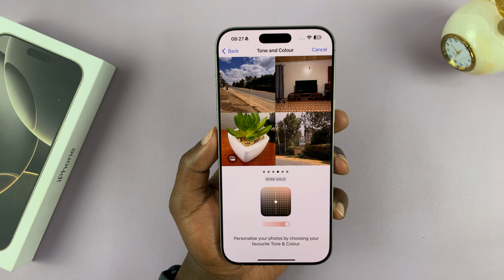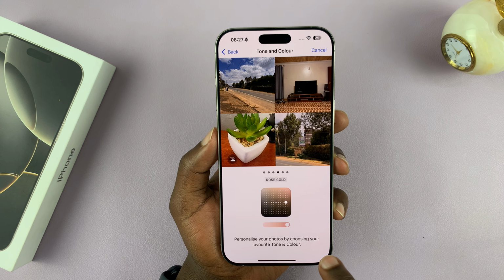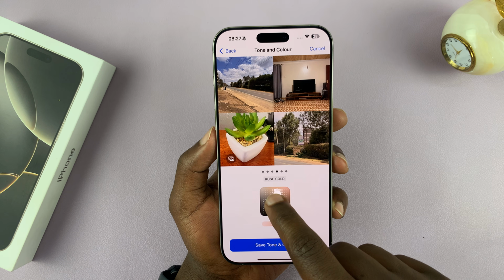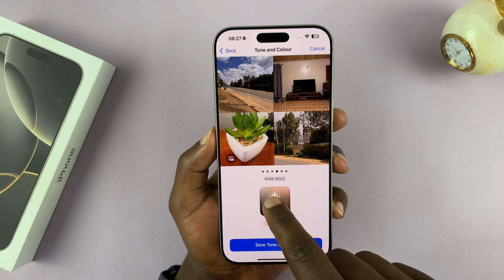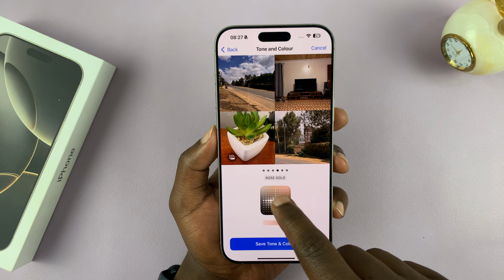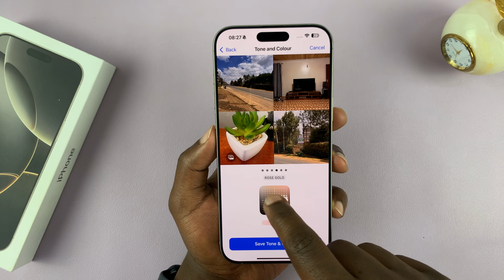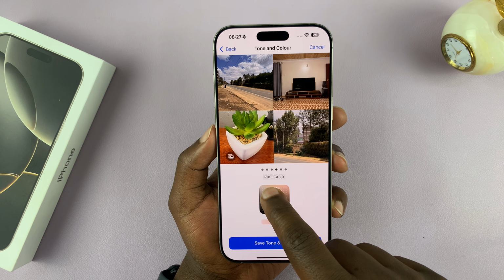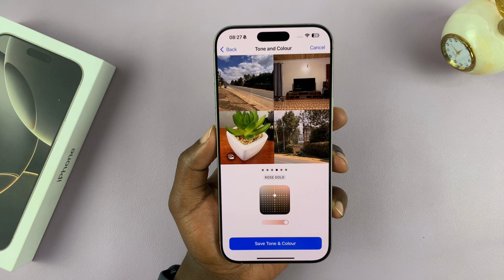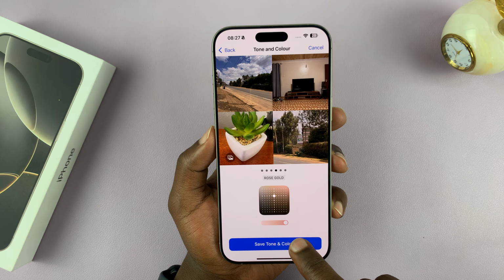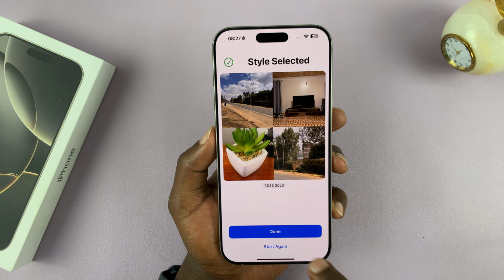Now you can see it says personalize your photos by choosing your favorite tone color. So you can actually adjust this like that. Okay, so for this particular style, we have different tones and intensity. So you can slide up, down, just to pick the exact look you want on your photos. Then once you're happy with whatever you've chosen, just tap on save tone and color, and then tap on done.